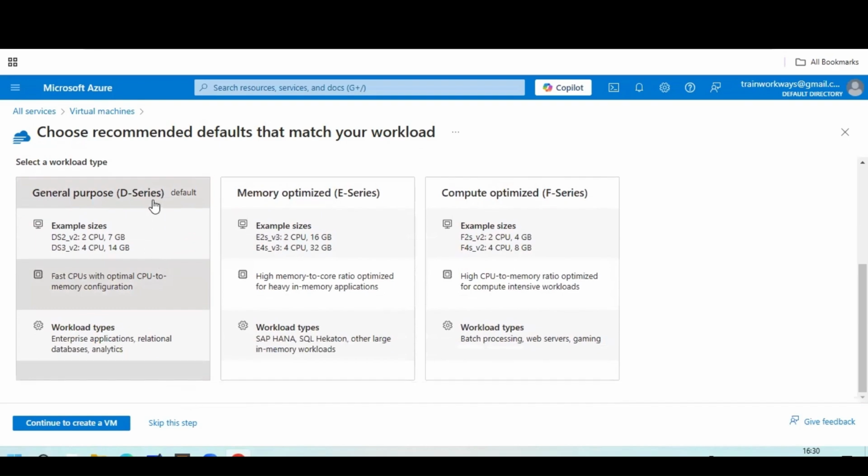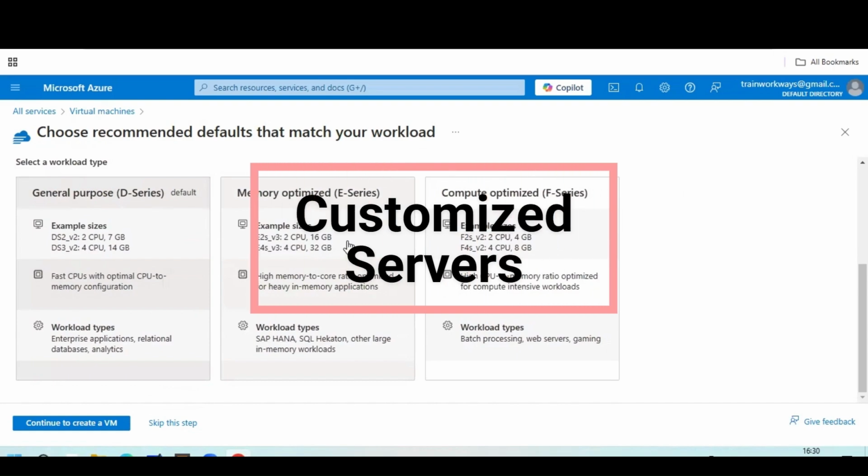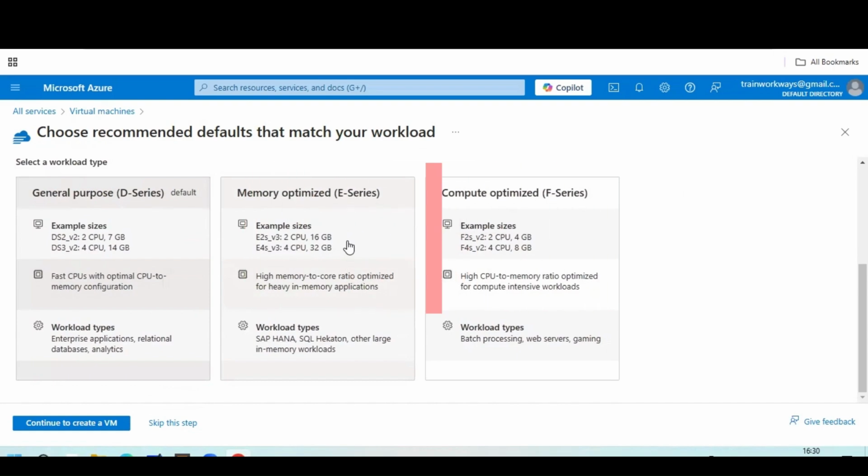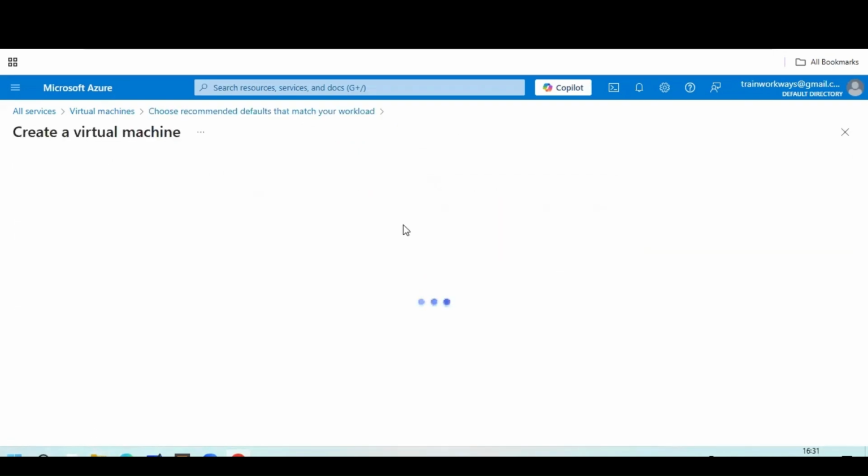Here you can see the default is D series, memory optimized is E series, and computation optimized is F series. D, E, F: each series has different variations. For example, here it provides 2 cores, 4 cores of CPU, 7 and 14 GB in D series. But when it comes to E series, it is extra, which means it is chargeable as well, and it is used for SAP HANA applications and other languages. Similarly, for workloads with batch processing, or if you want gaming systems or gaming applications, you can prefer F series. Likewise, we have different systems. Currently, I'm selecting the default D series and I'm going to create a virtual machine.